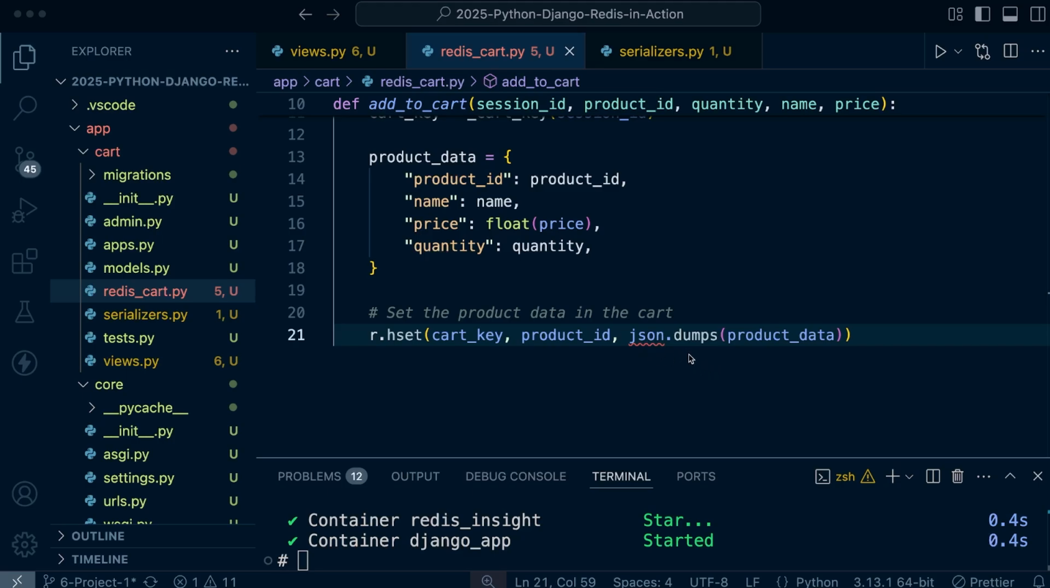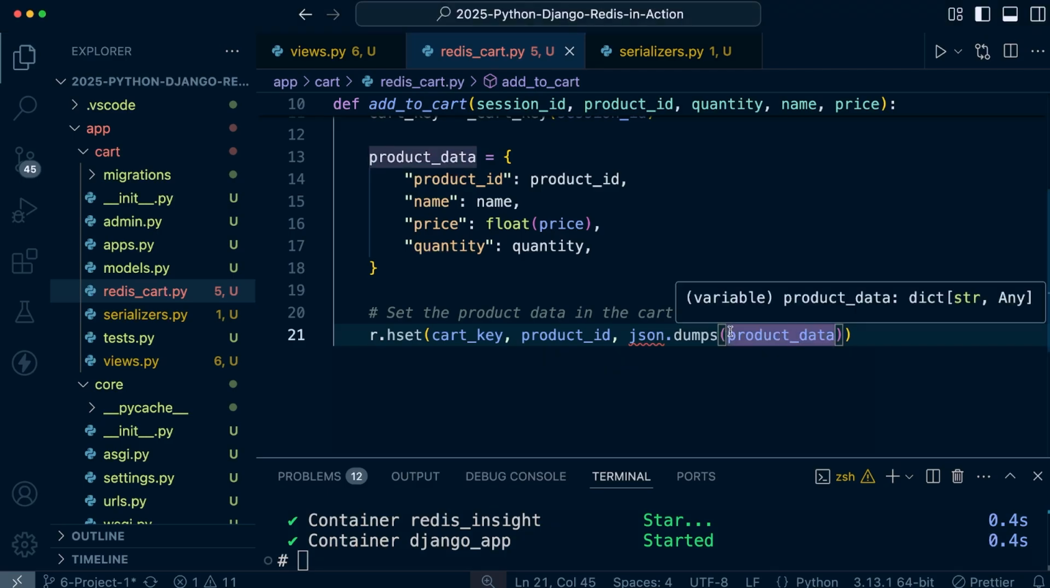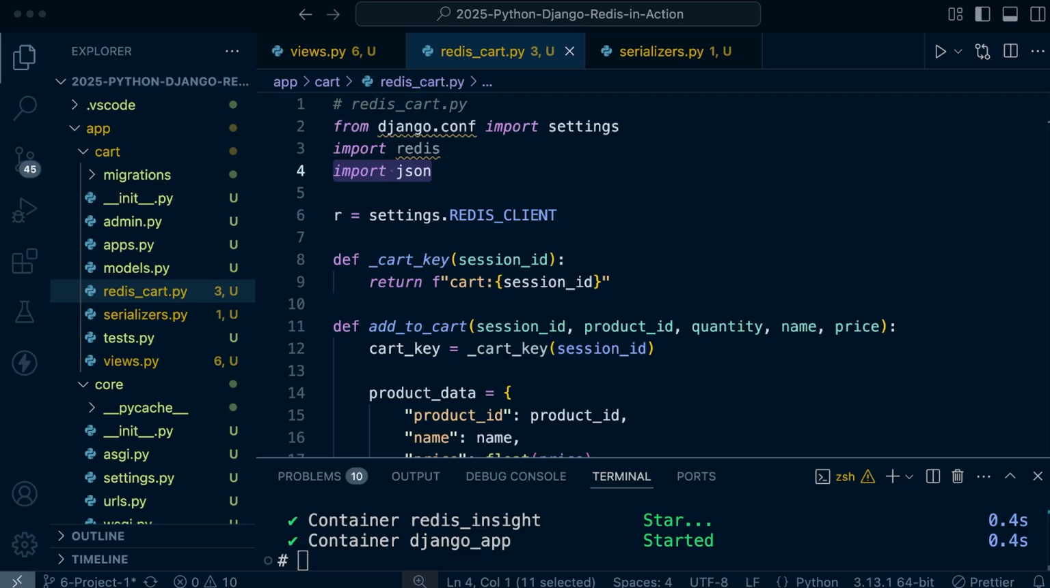Now remember, Redis is a key value store that only understands strings or bytes. So at the moment, product data is a Python dictionary, but Redis can't store it natively. If we tried to pass it directly, Redis would raise an error or convert it in a way that we don't want. So we need to serialize it into a string, and that's exactly what JSON dumps does. So do, of course, make sure you import JSON.